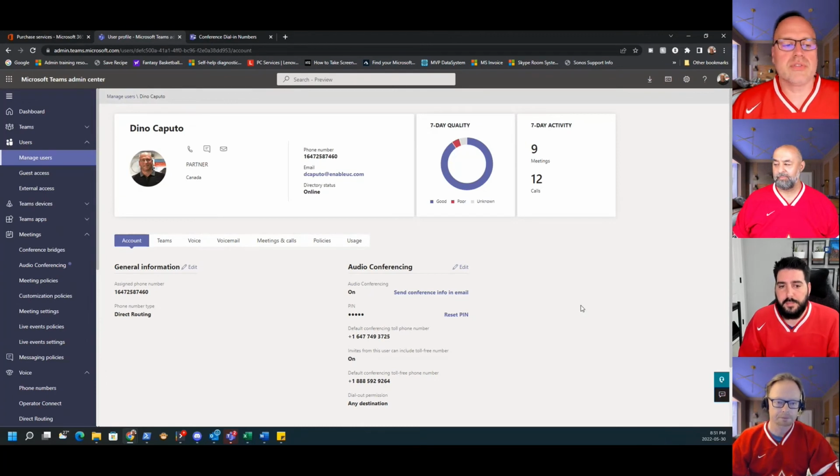We're hoping that the next step of these global policies is perhaps the ability to add the dial-out number default to them. That would be fantastic, and it would solve that problem.